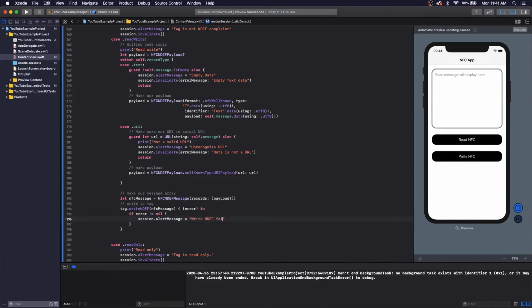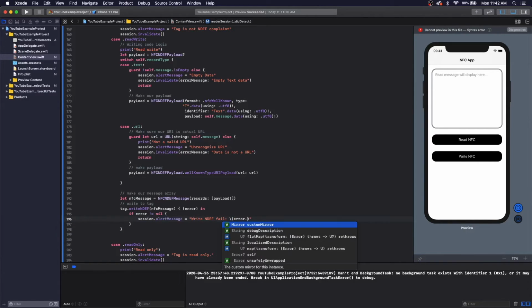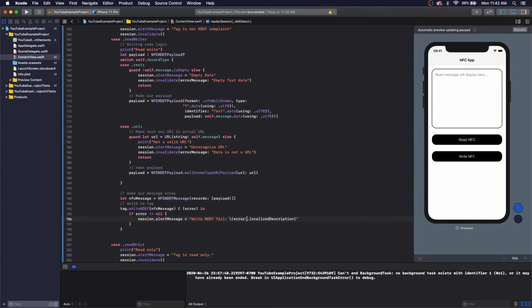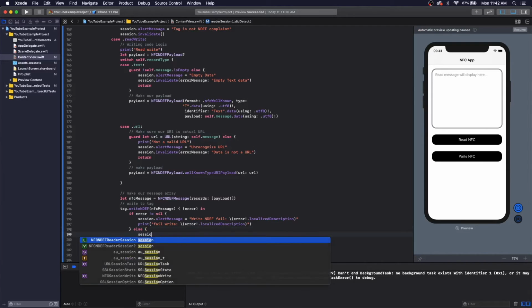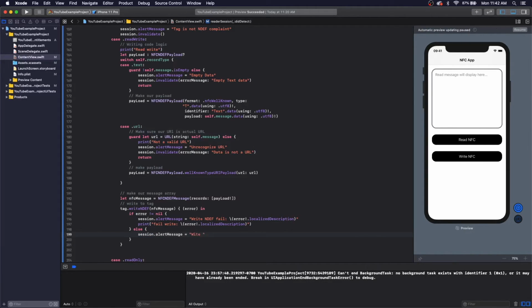We're just gonna invalidate the session. We're gonna put in the error for debugging. If we succeed, we'll do the same thing. We just print success, and we have to manually invalidate it regardless of whether it's success or fault. So now you have your writing function ready.